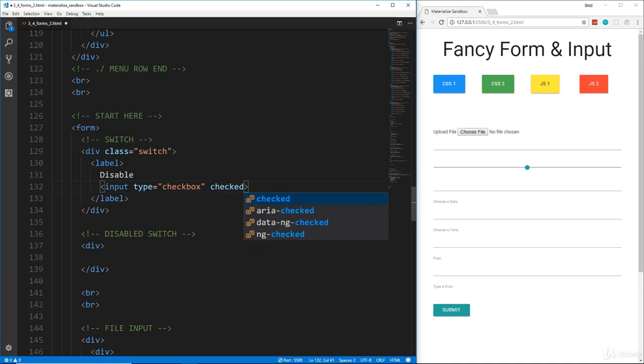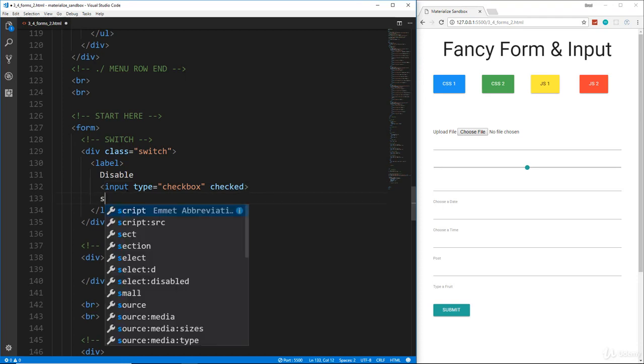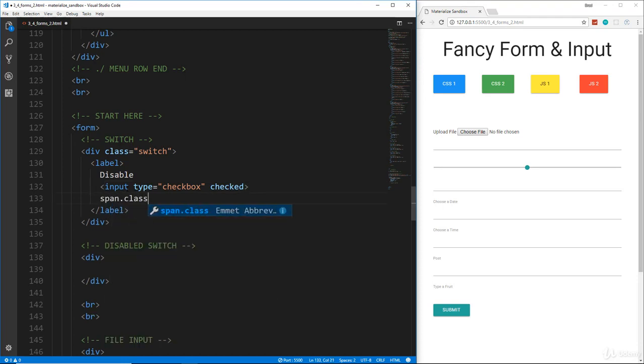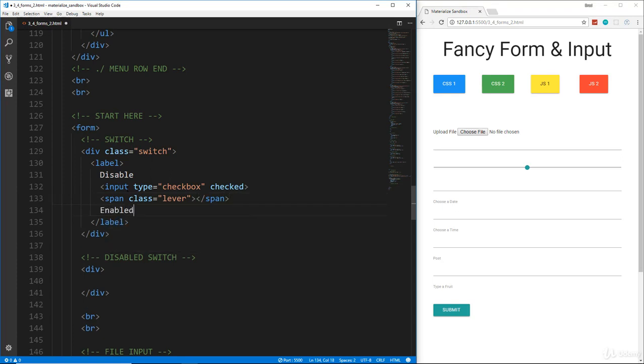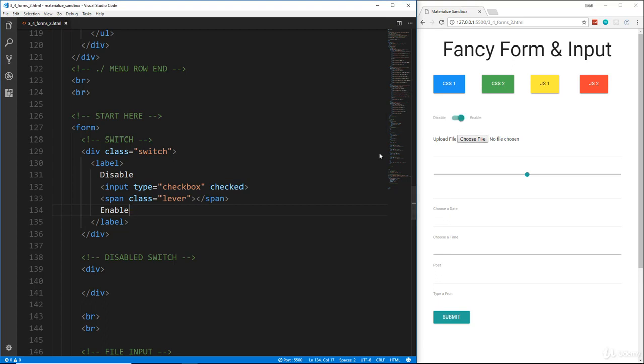like that. Then we put a span underneath and give it a class of lever. Nothing inside, just the span, and then we can put enable. You have to structure it like this in order for it to work. So let's save, and that gives us a little switch that we can turn on and off. This is common on mobile apps. The checked attribute is what turns it on. If I take away checked, it'll be disabled by default, but we can still turn it on.